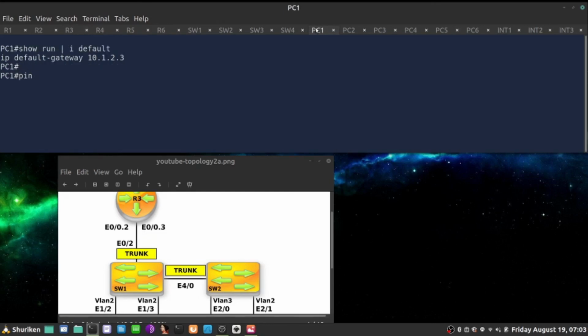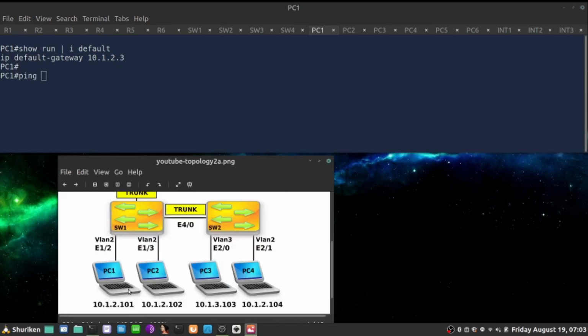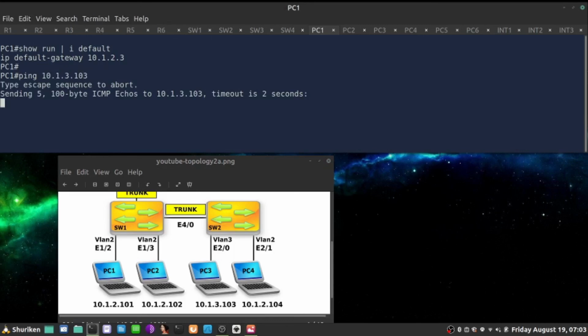Can I ping now from PC1 to PC3? 10.1.3.103. ARP request for my gateway, and it works.